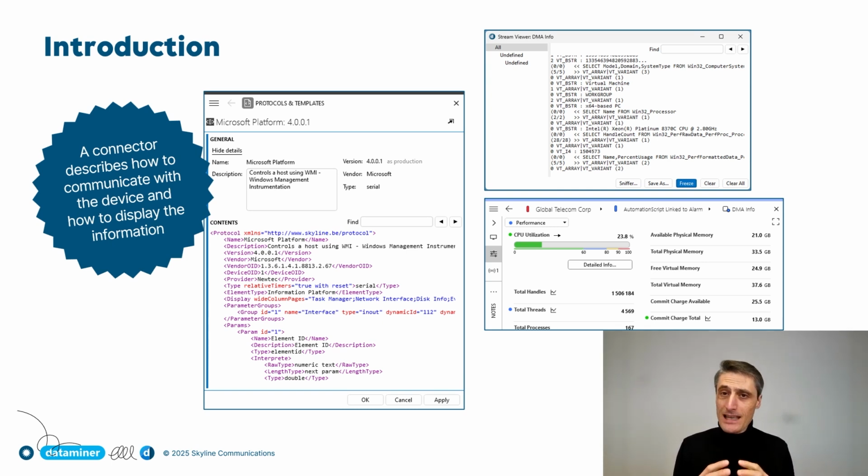But to be able to explain to a DataMiner system how it needs to communicate, we need that driver. So in this case, we do see a driver here, which is the Microsoft platform. This Microsoft platform will explain to a DataMiner system the way you communicate to a Microsoft platform. And it's basically using the WMI protocol in this case. We also have an SNMP version.